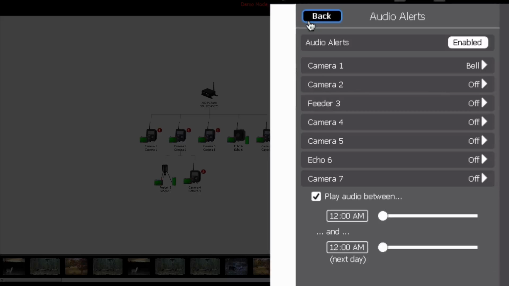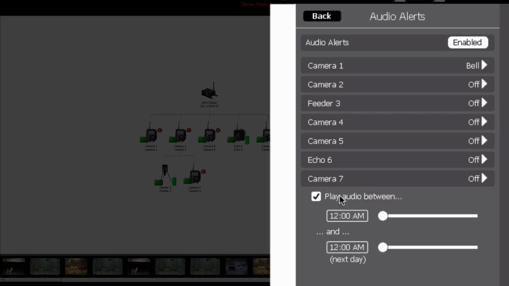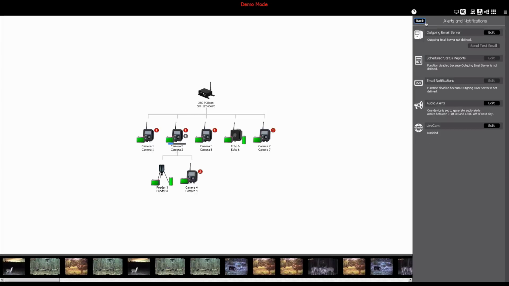You can also dictate a specific time frame that audio alerts will be active. You can do that from this area right here by moving the slider to the desired times. If you'd like to select more devices to play sounds when triggered, you can do that from this screen. If you're done, click the back button and the changes that you've just made will automatically be applied to the software and will begin immediately.